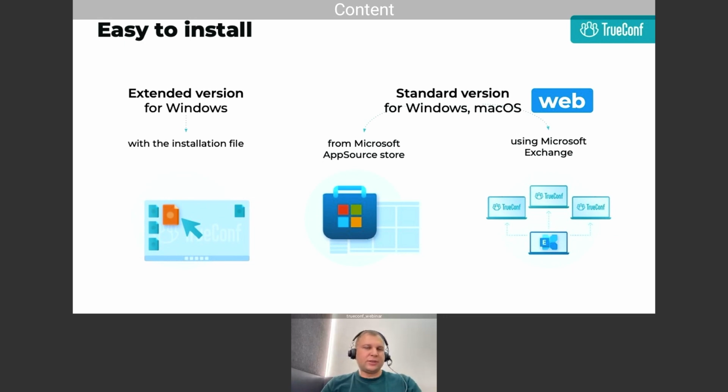We are using the same set of tools for massive deployment of TrueConf applications, so the same can be applied for our Outlook plugin as well. So if you have thousands of users or hundreds of users, it is not a problem. So you can deploy our plugins, either extended version or standard version, automatically.